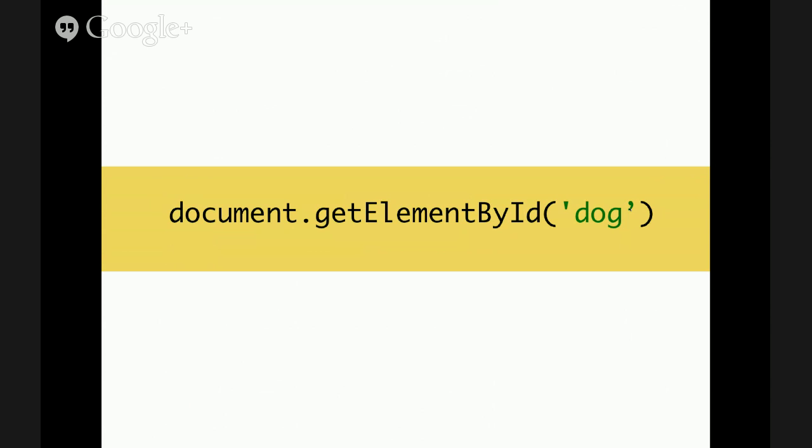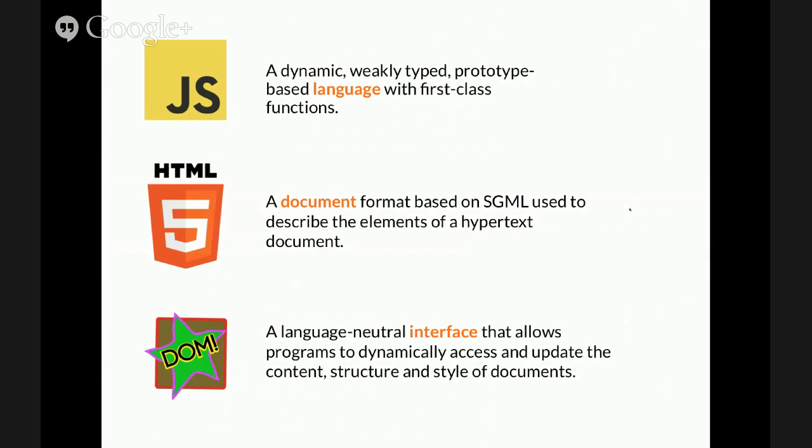And it's important, I think, for beginners to understand the difference between the DOM, which is the document object model, and which allows you to manipulate a page of HTML, and JavaScript, the language. So that's kind of what we're going to talk about, is how these things relate to each other and what these things are.